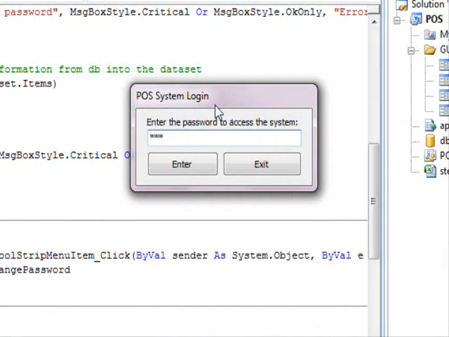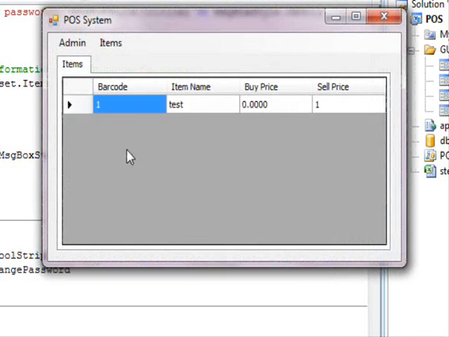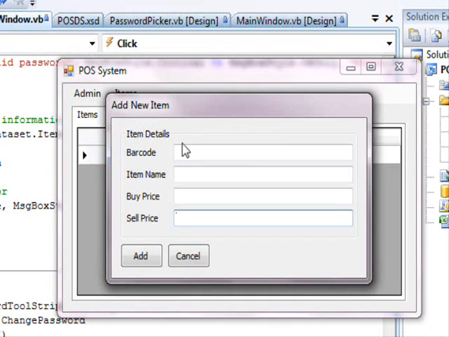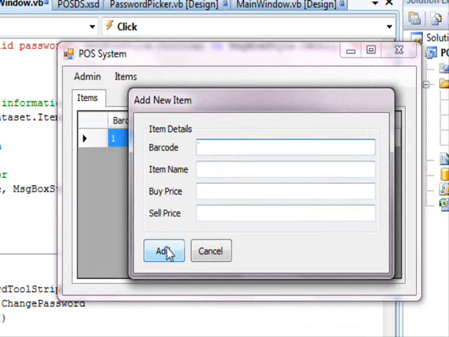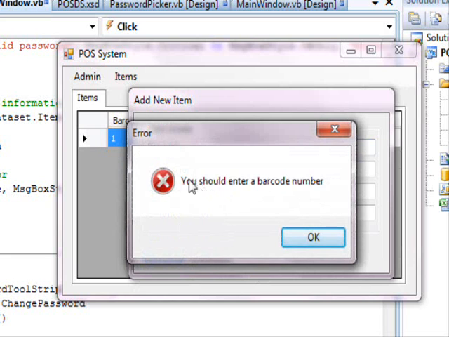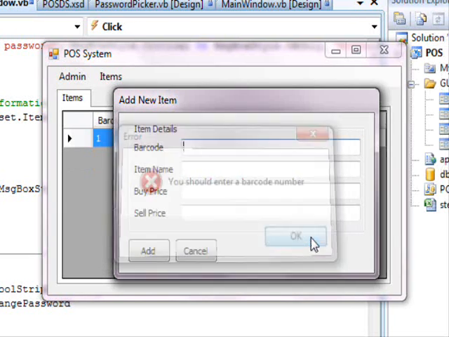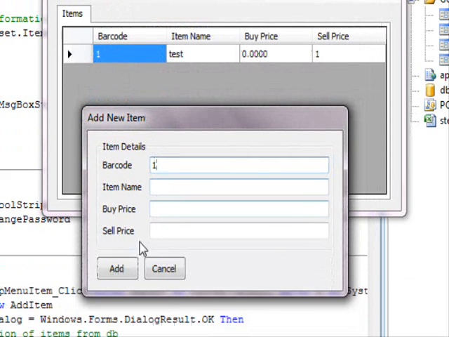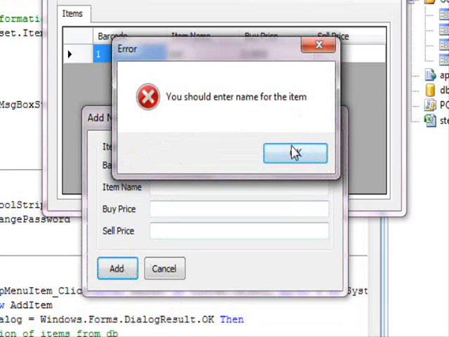Okay, so enter password 123 and I'm going to hit OK. So we have these items. I'm going to add a new item. What you see here is that the order of the tabs is not correct. We need to fix that. So here I'm going to add, and you see that there's this error. You should enter barcode number. So the barcode is going to be number 1. I'm going to try to make an error for the system. I'm going to try to enter 1.